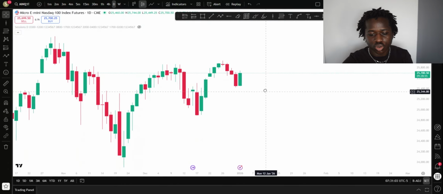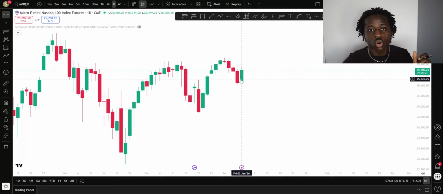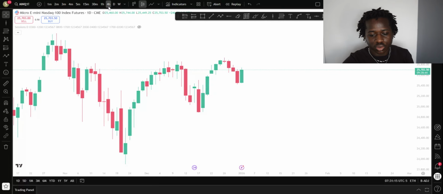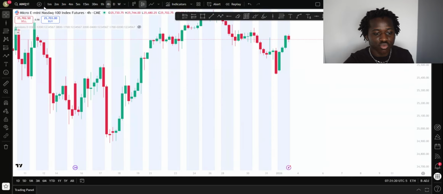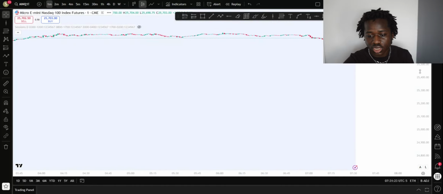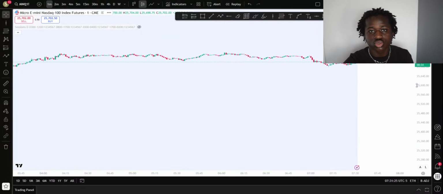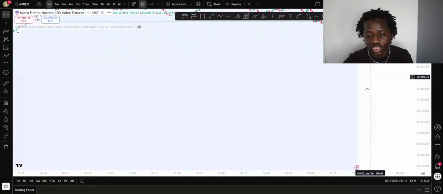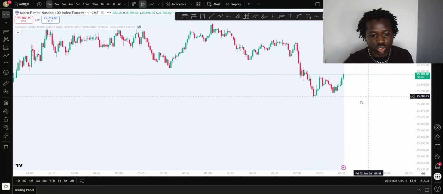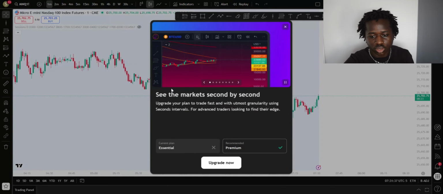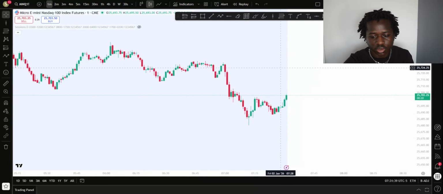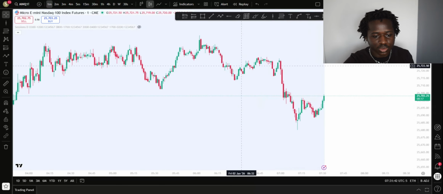Each candle on this daily time frame represents 1 day of price movement, so this is Friday, the 2nd of January. On the 4 hour, each candlestick represents 4 hours of price movement. If we go to the 1 minute time frame, each of these candles represents 1 minute of price movement. I don't know if I have 30 seconds. Okay, my plan doesn't have this, but on my other apps I can use the seconds time frame.